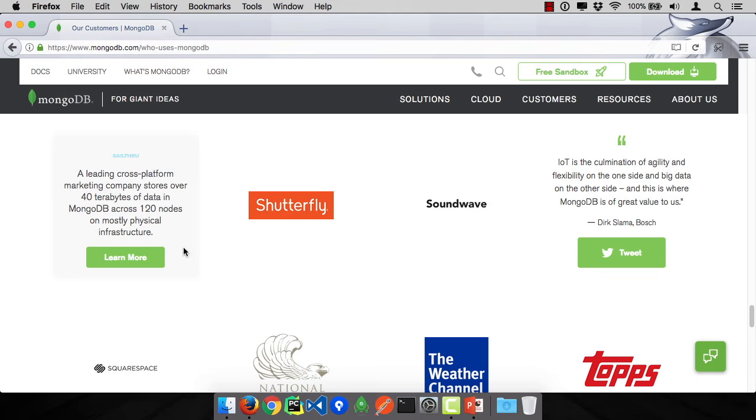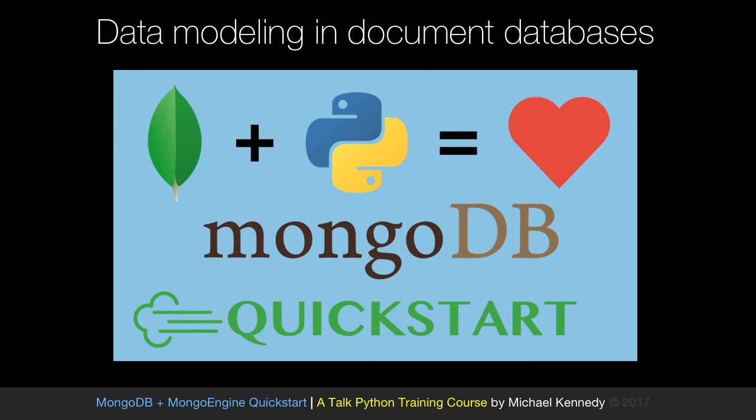And of course, you have things like Shutterfly running on MongoDB, Squarespace, on and on. There's a ton of cool use cases down here, but I think you've got the idea. Are you ready to model some real applications in MongoDB using documents? It's time to get our hands dirty and really start building something.